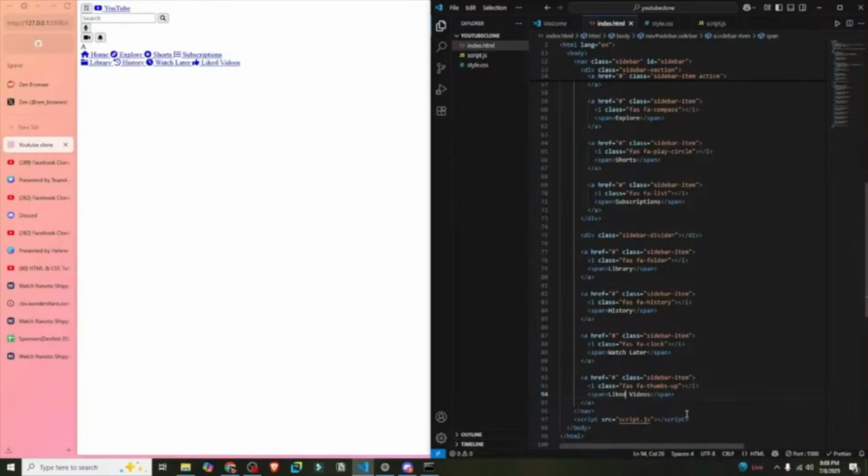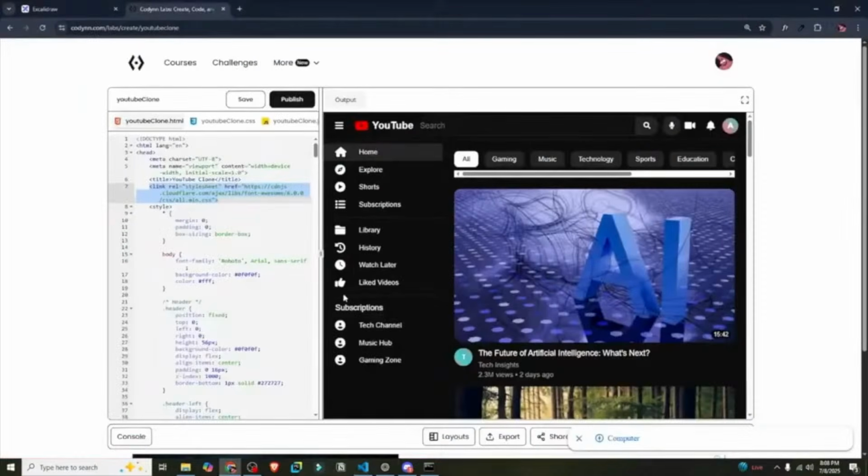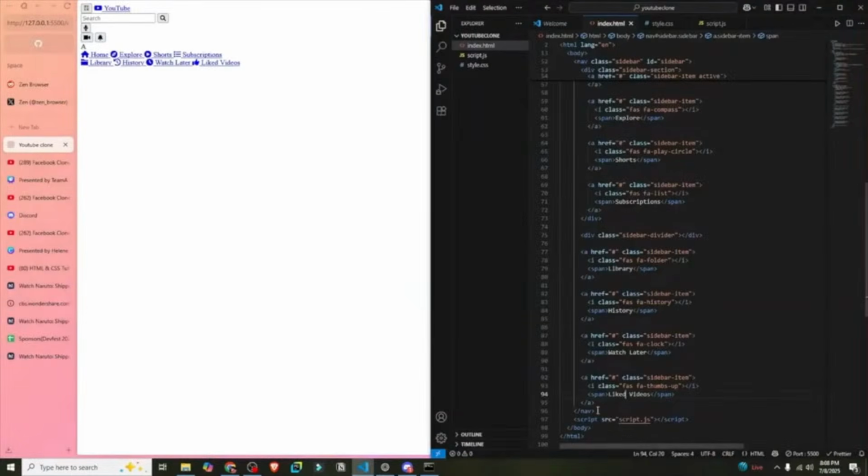And after that, we'll have to create yet another divider, and then subscriptions, tech channel, basically our subscriptions. So it'll be the same icon but different span tag. So okay, use the circle, that will be our icon. Now I'll head on to VS Code and this Zen browser.